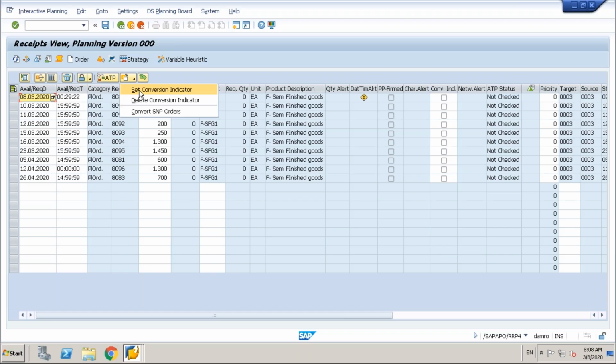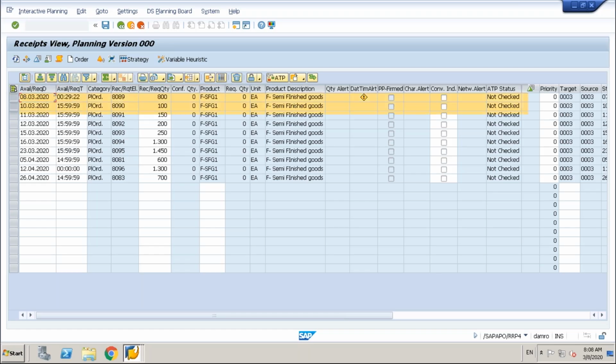But if you want to convert, and normally if you have S&P orders, they will also be shown here in this period because this is a receipts view. Anything to do with receipt, S&P planned orders, purchase orders, planned orders, all receipts will be shown. You can directly select all the orders and then set conversion indicator directly from here.